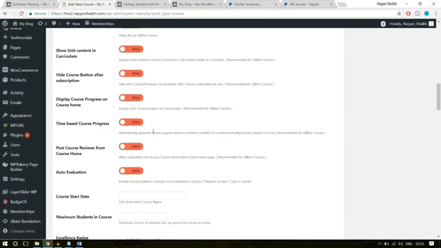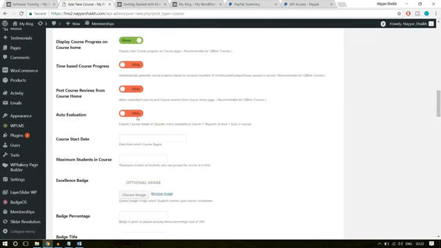But there are some options that you might consider making on, like show unit content in curriculum. This is basically for an offline course. If you want to make this course offline, you can do so. Hide course button after subscription. Display course progress on homepage. You can make this thing on. Time-based course progress, you can make this on as well. It's all up to you. Auto evaluation, if you want to make auto evaluation, you can make this on. Post course review from course home, you can make this on as well.